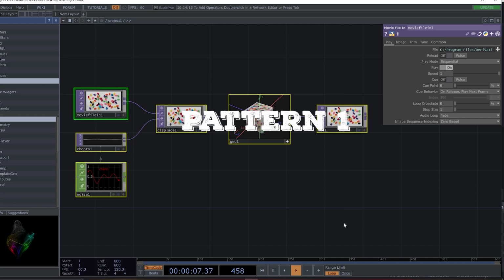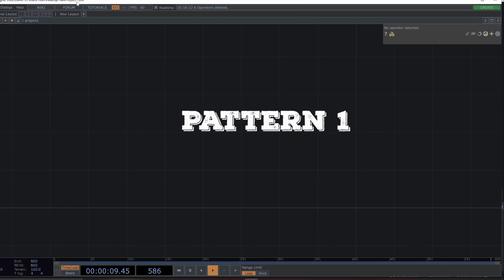We'll just see how these 6 different patterns can be created, and we'll go with that. All right, let's get going with our TouchDesigner tutorial.